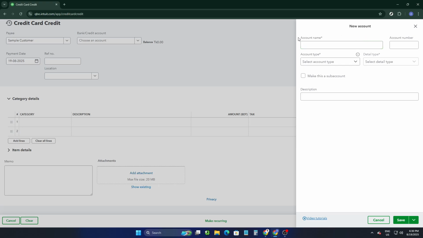Start by setting the account name. This is essentially how you'll refer to this account within QuickBooks. Then proceed by adding an account number. Follow that up by selecting an account type from the drop-down and then add a detail type, which helps in categorizing the account. You have the option to include additional information in the description box. If this account is associated with a larger umbrella of accounts, you might want to make it a sub-account by selecting that option. Once you have entered all these details, click on Save to ensure everything is recorded.